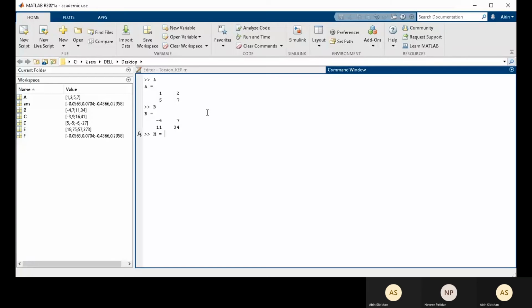Like that, what I have to do is, we have A star B, but instead of star, we will have dot star. So this is called the dot operator. What the dot operator does is, see, 1 into minus 4 is minus 4, 2 into 7 is 14, 5 into 11 is 55, and 7 into 32 is 33. So we will be using the dot operator a lot rather than the normal matrix multiplication.